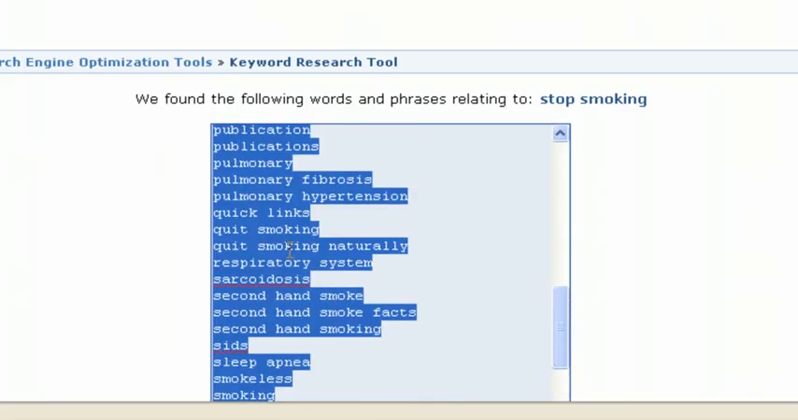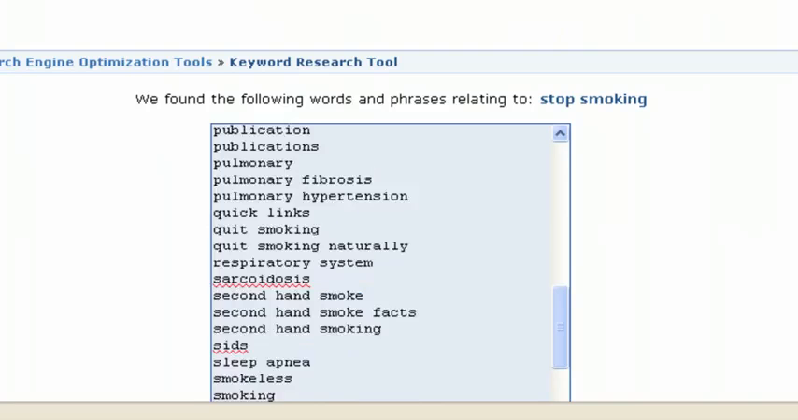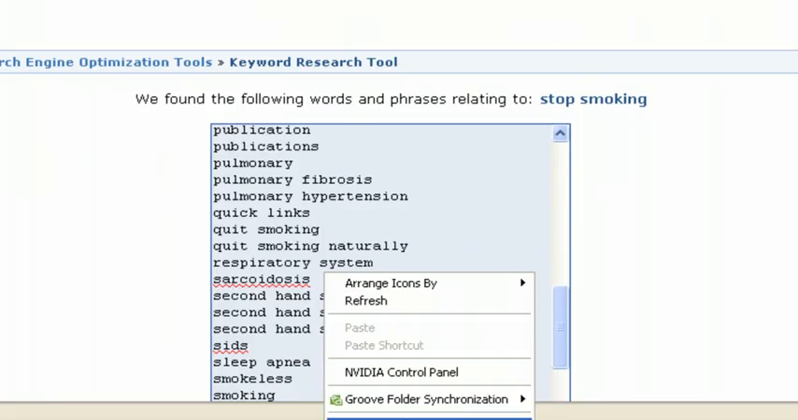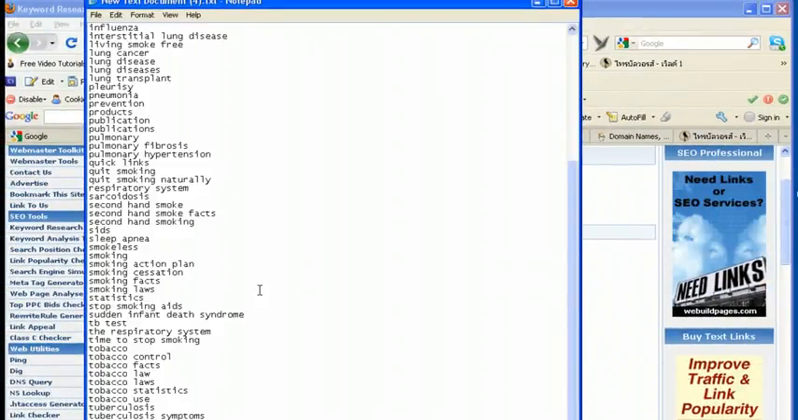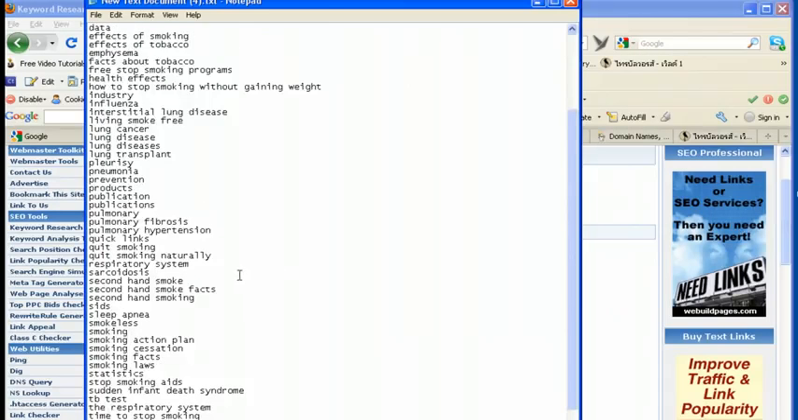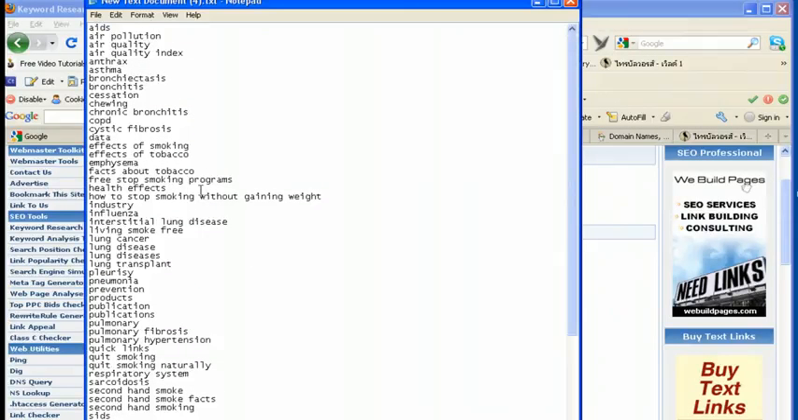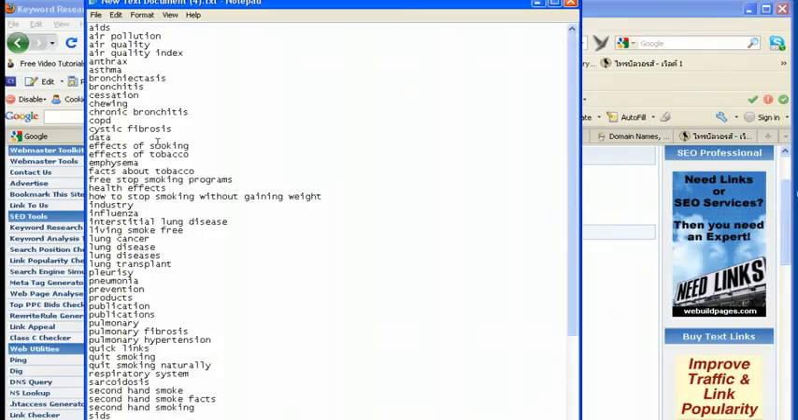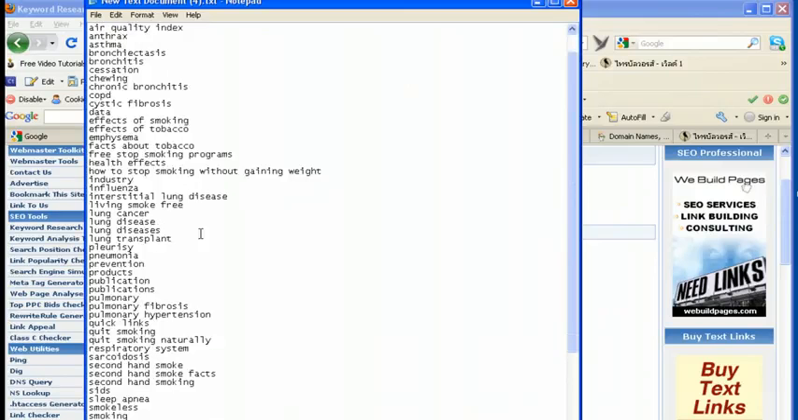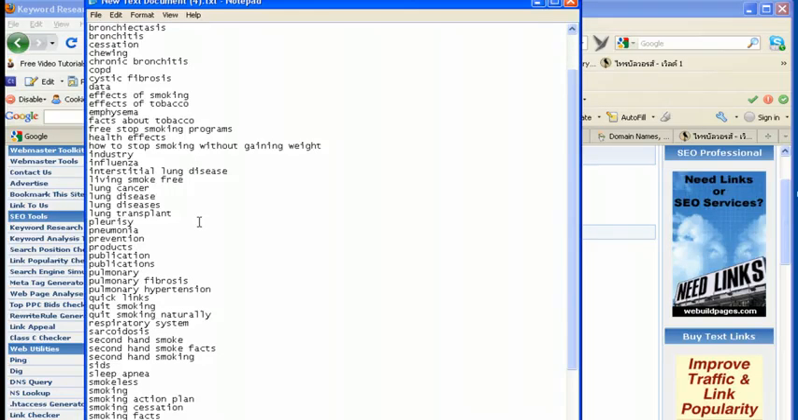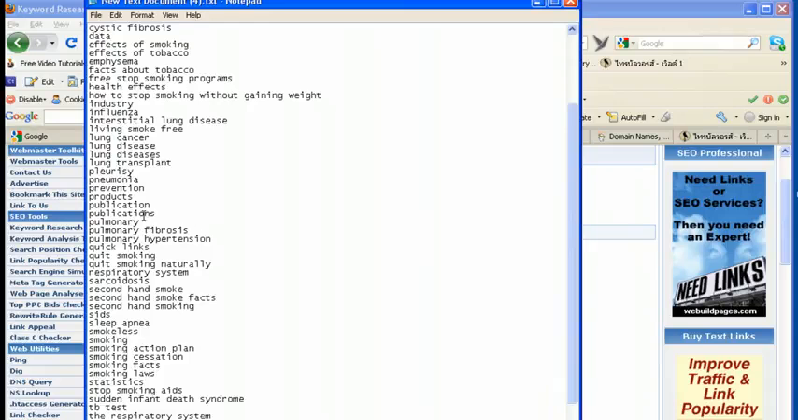Now what you can do is click on that, do a Control C, and quickly open up a new text document, double left click on it, and paste all those in there. I can keep these in a text document, and right at the beginning I take out the words that I really don't want to be using. So things like AIDS, air pollution, stuff like that I don't want. Stop smoking is a pretty hardcore topic. So quit smoking, there you go.